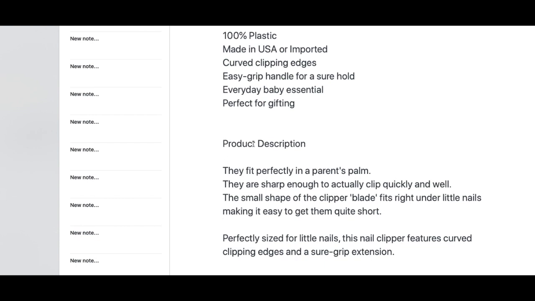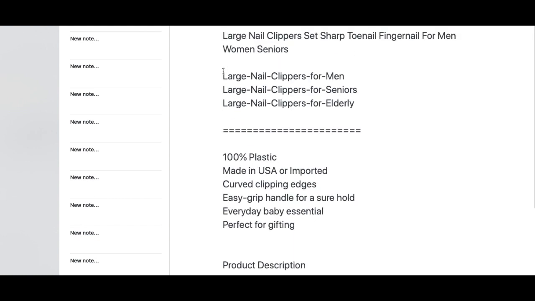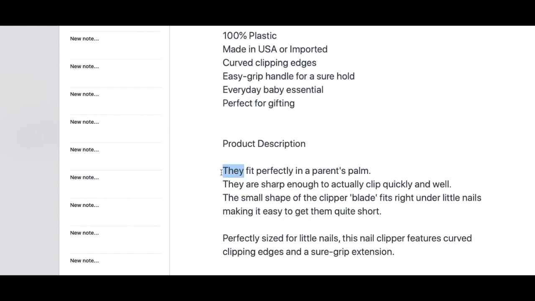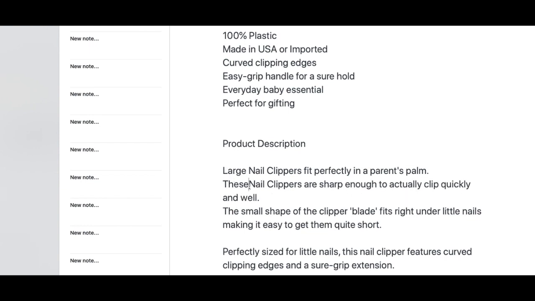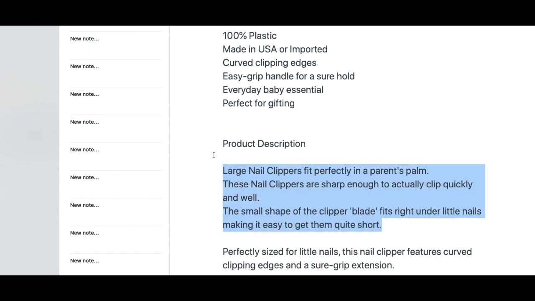Now, what I got here is the product description. Where's my keywords? Large nail clippers. I will replace "they". Large nail clippers fit perfectly in a parent's palm. They are sharp enough to actually clip quickly and well. The small shape of the clipper's blade fits right under the little nails, making it easy to get them quite short. That's a perfect product description.